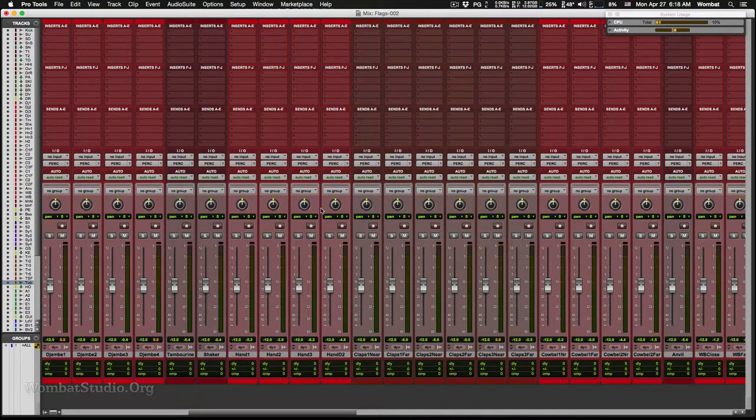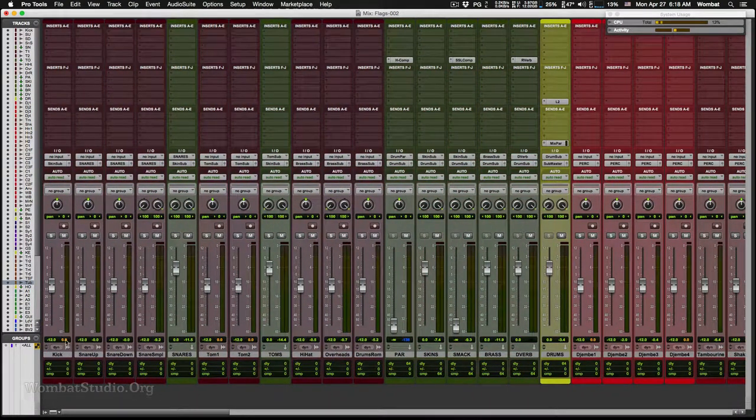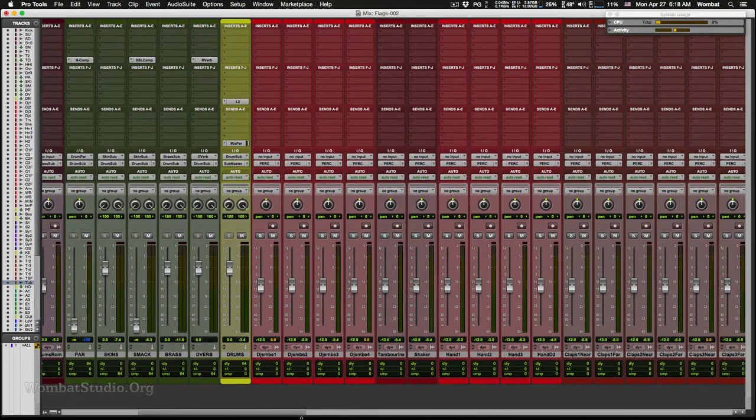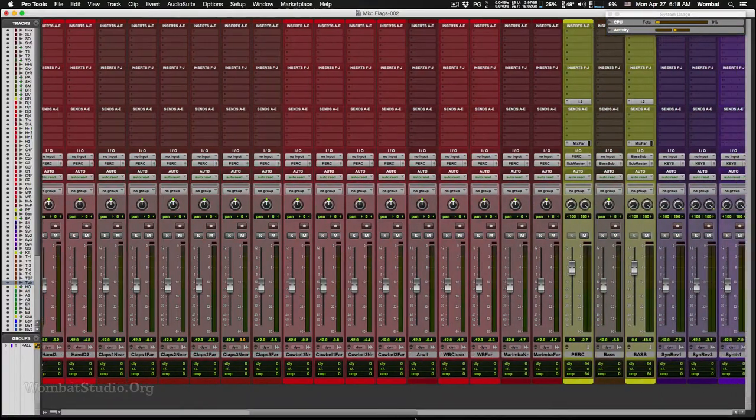So now each of the channels has the maximum peak level that was hit during the playback, and some exceeded zero, but it's a 32-bit mix engine, so it adjusts for zero, so it won't clip.